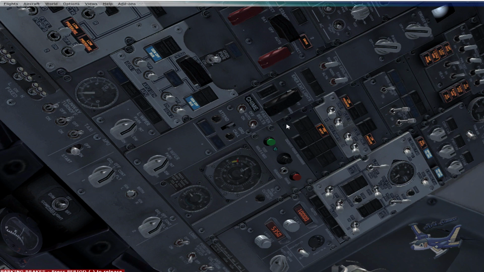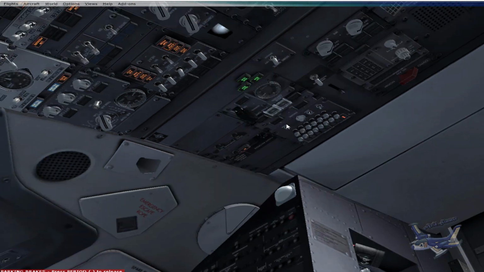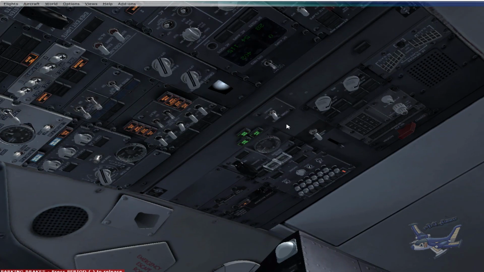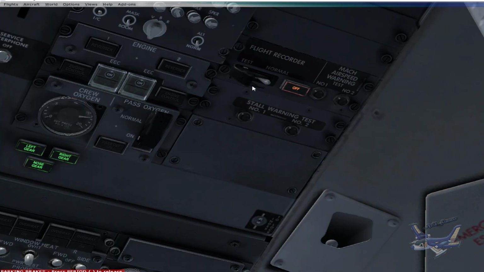So once we've done that, we move on to our flight recorder. We give our flight recorder an on and off test and see whether that works. Our flight recorder test button is here, on the overhead panel. So we just push it all the way there. That's just basically to make sure that your flight recorder is working.